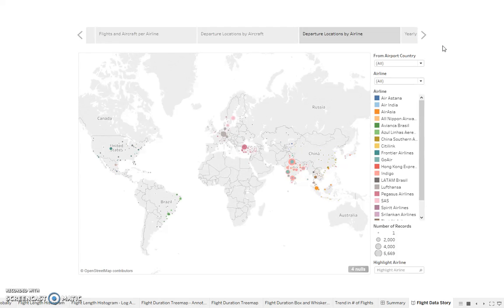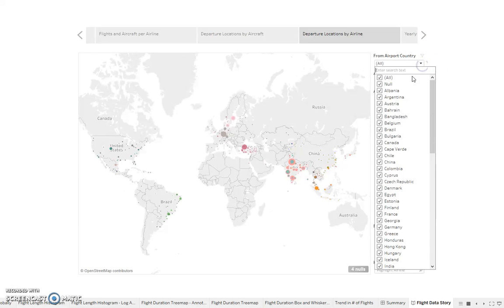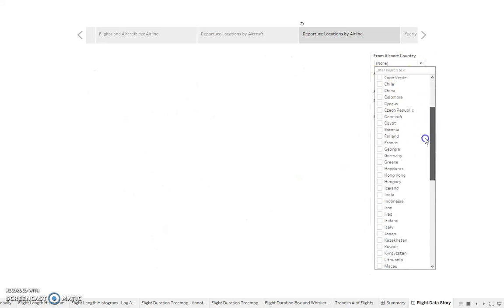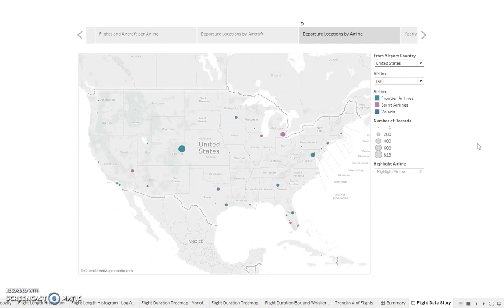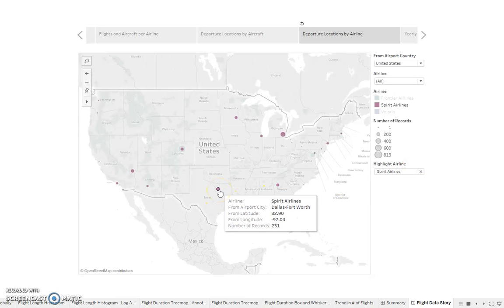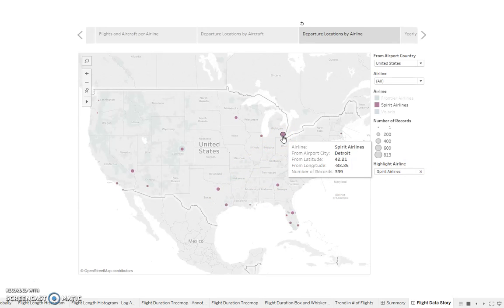If you look at the United States only, you can see that US-based Spirit and Frontier are competing in the United States, as well as Mexican-based Volaris for some southern flights. If we highlight Spirit, you can see that they are based at all the different points where they're traveling out of. Spirit is based out of Fort Lauderdale, but they have major maintenance bases in Dallas, Fort Worth, Texas, as well as Detroit, Michigan.